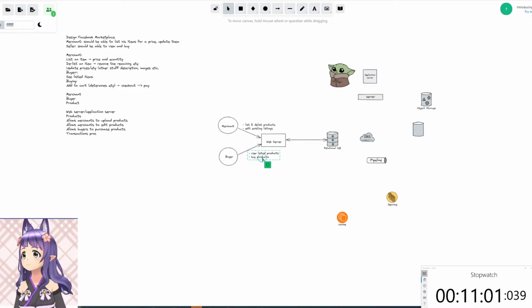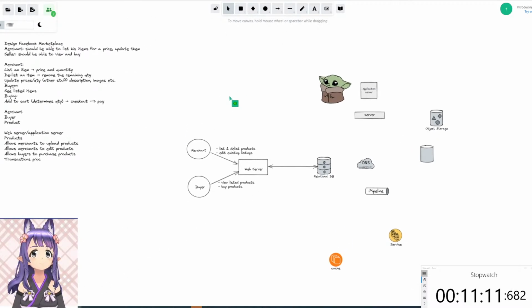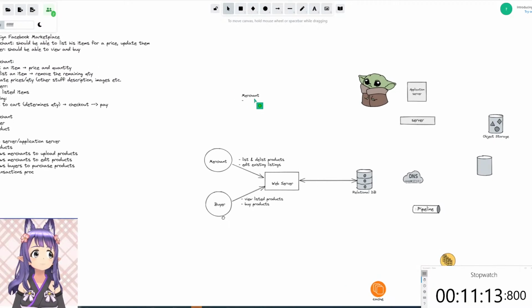So let's actually focus more on what the flow would look like for the merchant now. So they come, the merchant, with the marketplace.